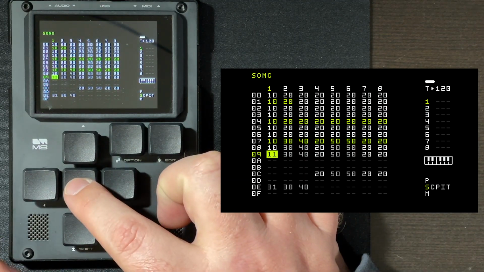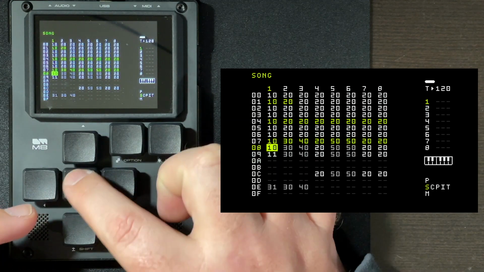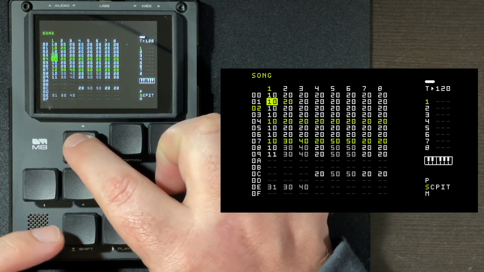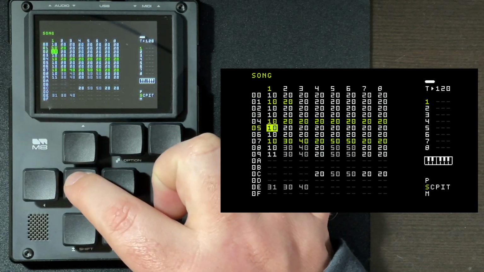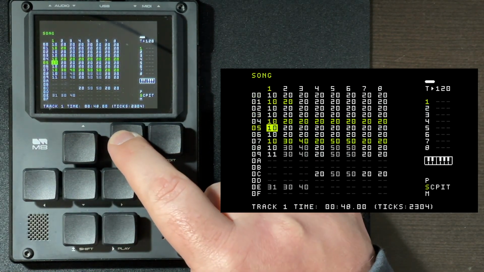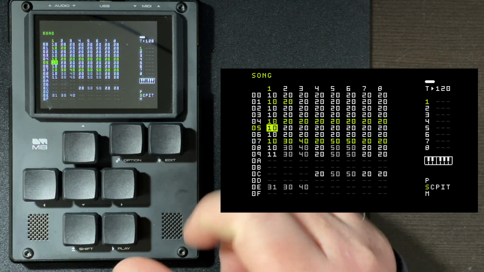If you want to see the track time of whatever track you're on, let's say you want to see the track time of track 1, which is this track here, just make sure your cursor is somewhere in that track and just hold Option, and at the bottom of the screen it'll show you the total track time.